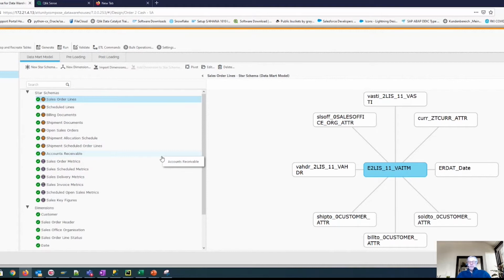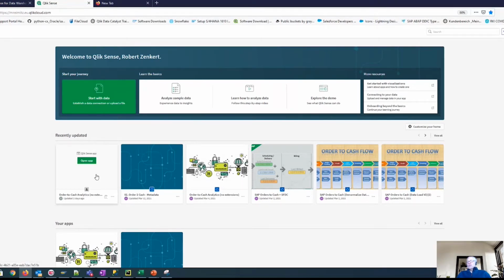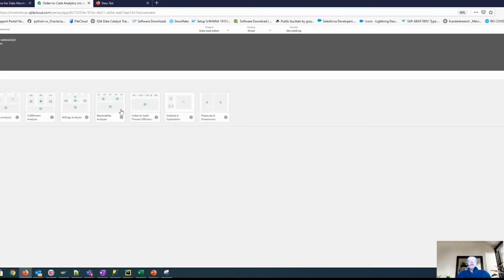Just import the schema, reverse engineer it, and build your own entire metadata layer to build the reports and, let's say, additional information. What you get with Qlik is the full enabled application for order to cash. Order to cash addresses several steps. Step one would be creating a sales order. From the sales order, you create the pickings, the deliveries, the billings, and finally you get information about the accounts receivables.